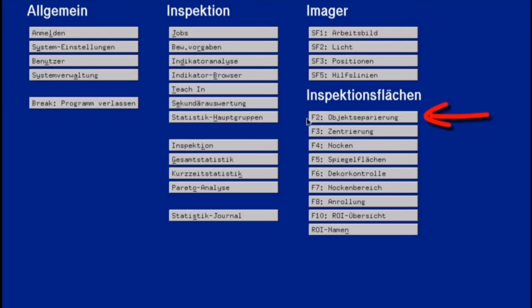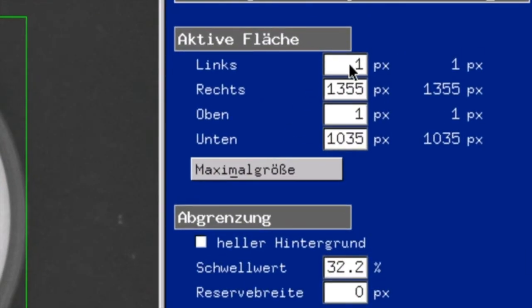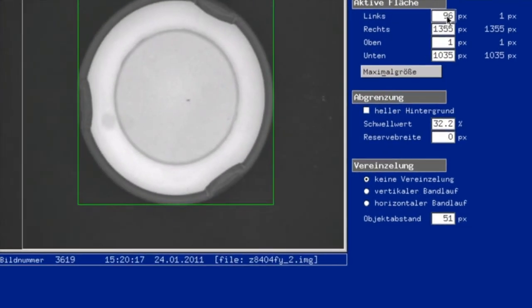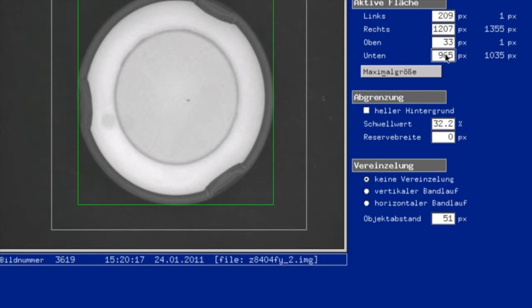We are now at the submenu Object Separation. It provides the separation of the objects in case there are more than one object in one photo. The active area can be minimized to decrease the time required for computing. The black areas outside the active area won't be calculated. The active area can be maximized with one click.